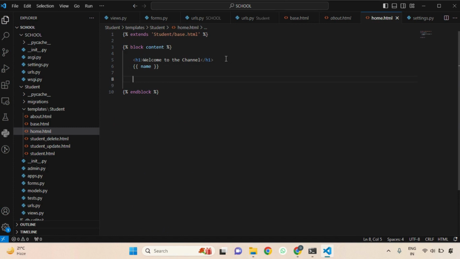Okay, here for example, I'll use the same condition whatever I used here before. If user dot is authenticated, I will show a heading, you are logged in now. So it's like you are logged in. Else I will show some other message. Here I'll just close this if, using end if.